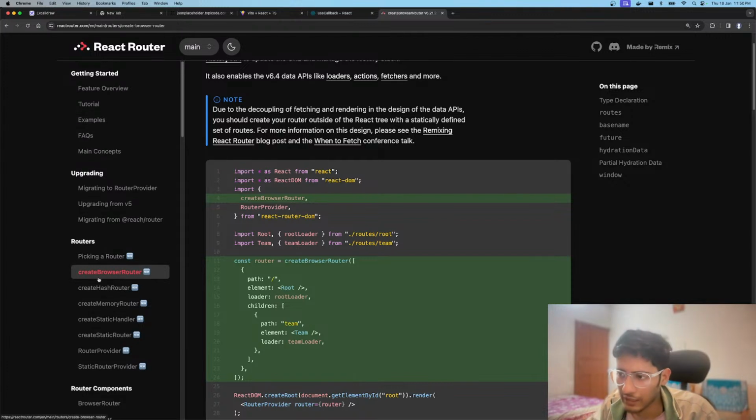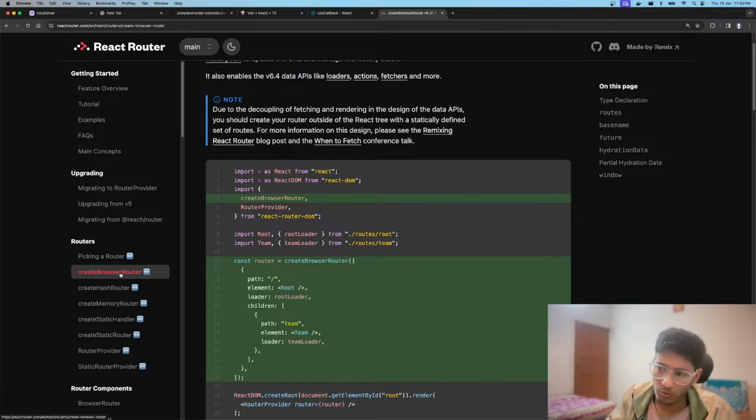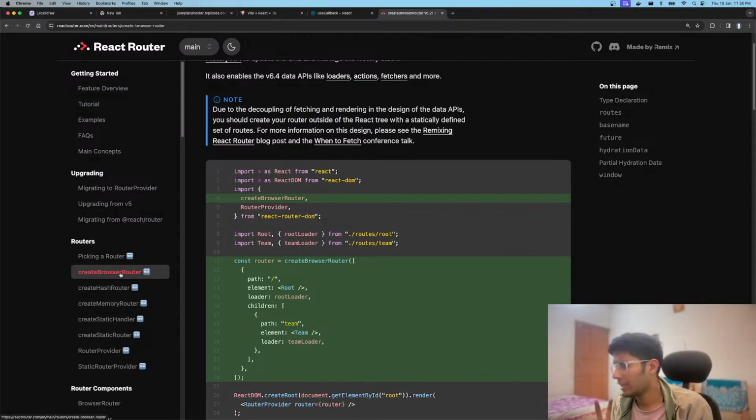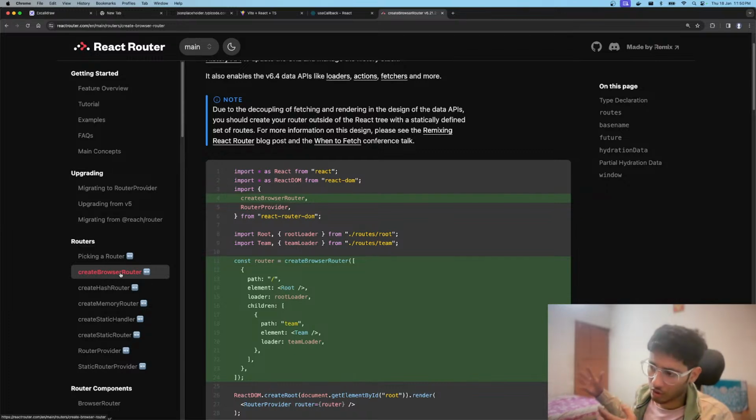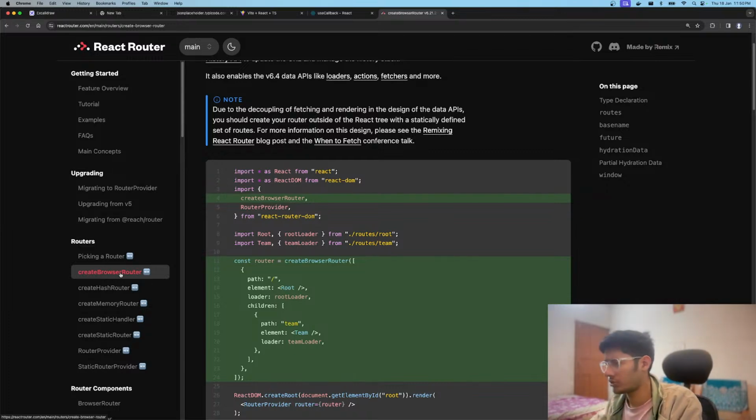So for example, createBrowserRouter is for a normal browser-based application. What is hash router? Hash router is used when you are using something like Electron.js. If you have Electron or something like that, then you use a hash router. The rest of them, I don't know when you use memory router or static handler router. We might cover that some other day, but I think these are the two most important routers: the browser router and the hash router. Hash router is used in applications like Electron.js. Browser router is used for normal browser-based applications.